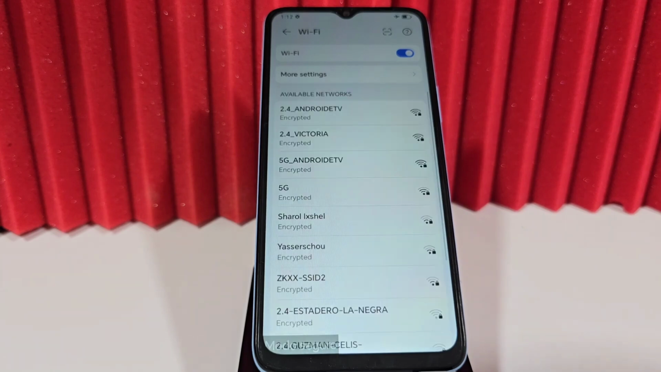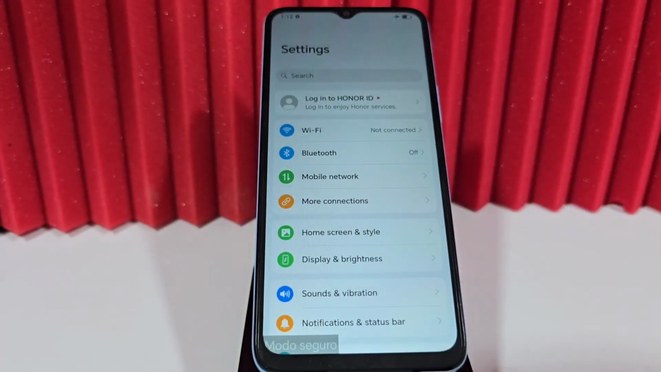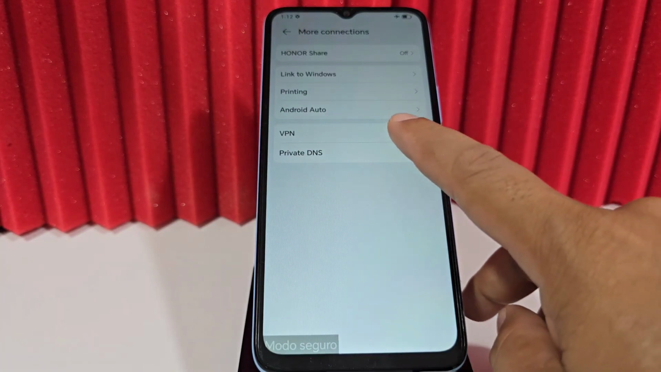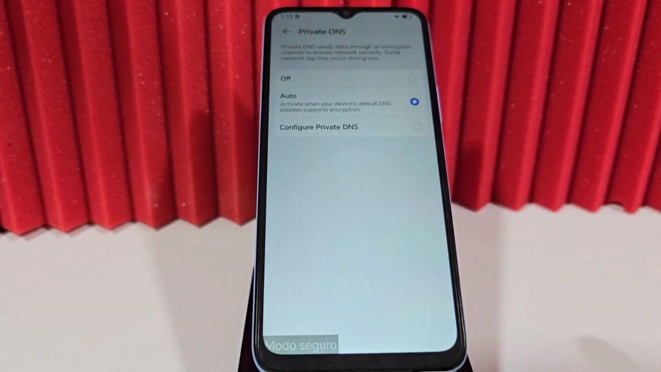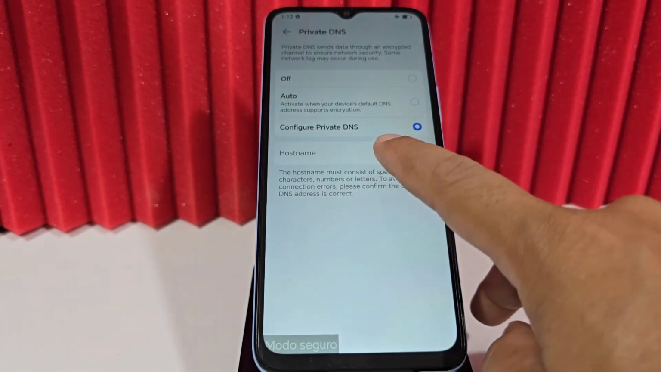We're on Wi-Fi, and while we're here, we're going to do the following. Let's go back, sorry. Let's go back and we'll go here in Connections. Here we will place these private DNS servers. Now we're going to configure a DNS here. Let's add it here.